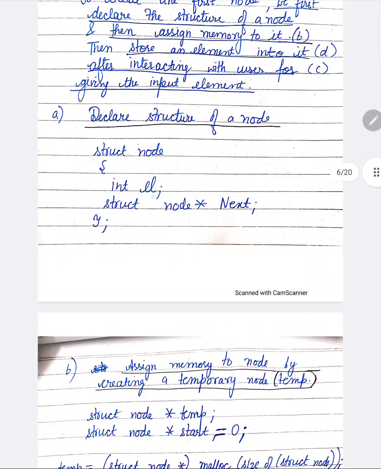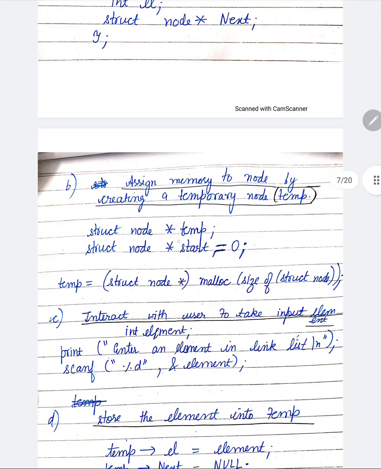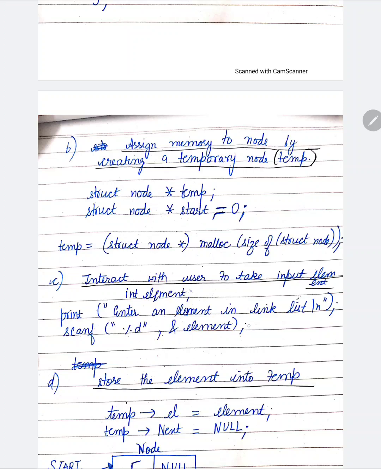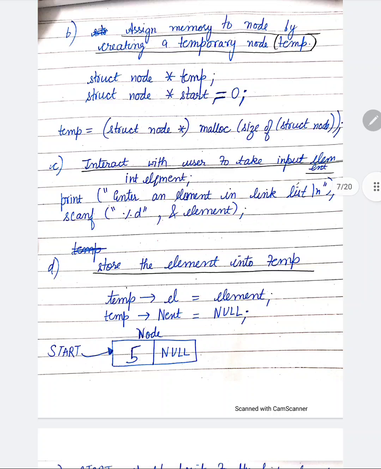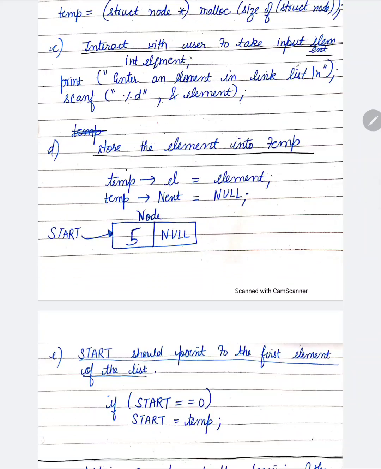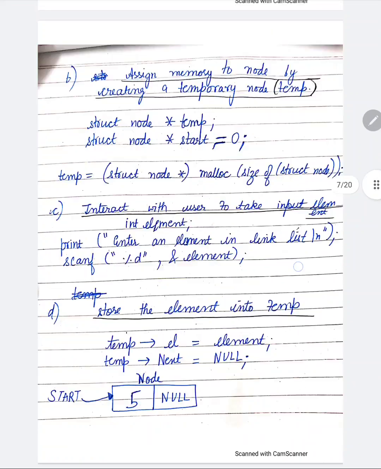We declare the node: int el, struct node pointer next, and then struct node pointer temp, struct node pointer start equal to 0 initially, temp equal to struct node pointer malloc size of struct node. We are initializing some memory and keeping it aside for temp, and then we take the value of the element to be entered and we put that value in temp arrow el, and temp arrow next should be null because it is the first and last element of the list, and then start should point to temp. Done. This is how we create a linked list with the first node.